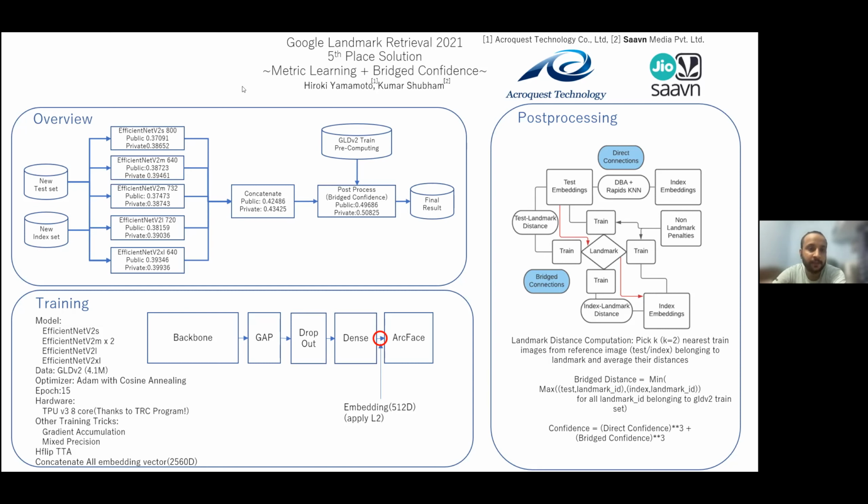A couple of things before we go forward. I will use the term reference image, which refers to both index as well as test images. We use RAPIDS for all the nearest neighbor search steps because it gives better performance in terms of search time with the use of GPUs. We will use the terms confidence or similarity interchangeably here. By confidence, we mean how confident we are that two images belong to the same landmark.